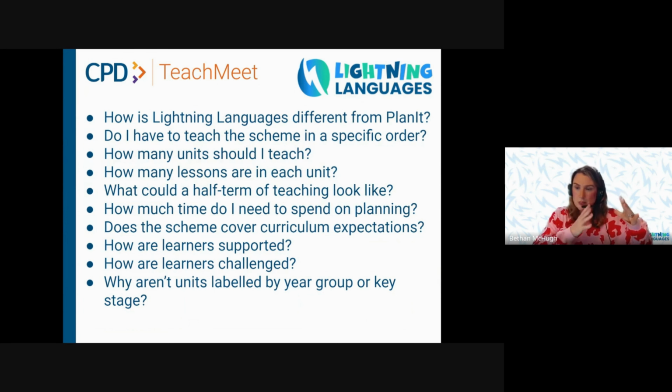Now, if you have the time to deliver a complete scheme of work, Planet will still be on the Twinkl website. It is still accessible to you. Everything is there. The resources are all there. However, Planet will no longer be updated from now on because we are now focusing on Lightning Languages as our main scheme for production.